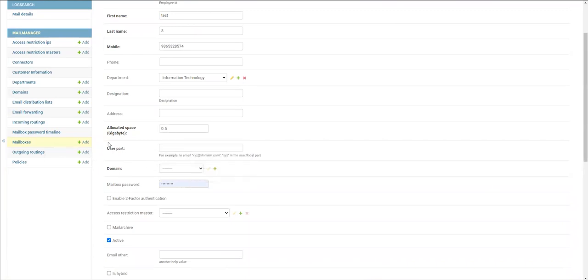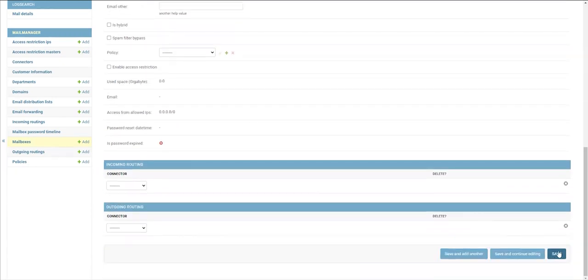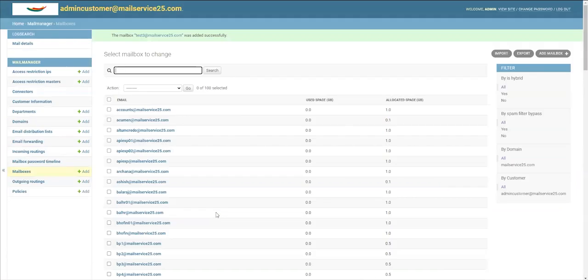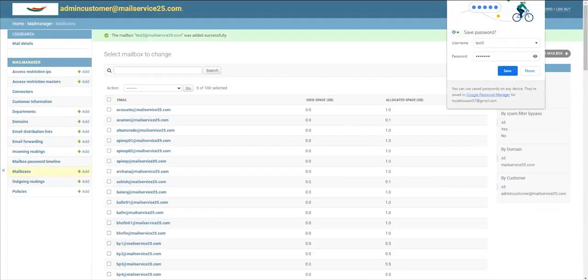Here in this user part, we have to give the username of the email ID, that is anything that is before @. Here it is test3. We will select the domain here as mail service 25 and we will give a password to this particular mailbox. And we will save it. So our mailbox is created.